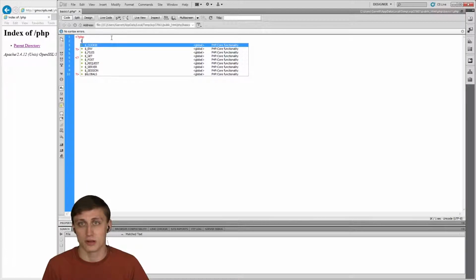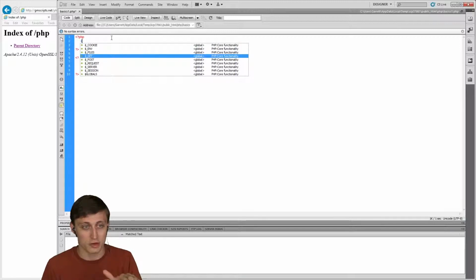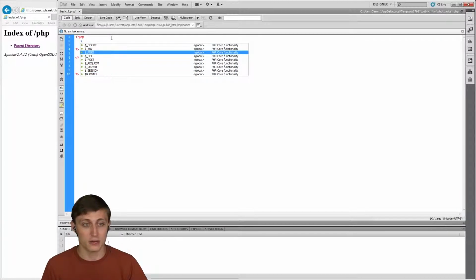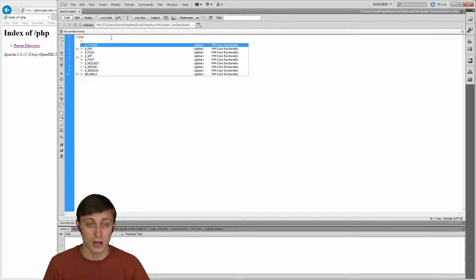Sorry, I said question mark. That was my bad. You're going to use a $ sign. You do a $ sign, and as you notice in PHP or in Dreamweaver, I have these pop-ups. These are all predefined PHP variables that I can use, but I'm not going to be using any of those variables. I'm going to be using my own.